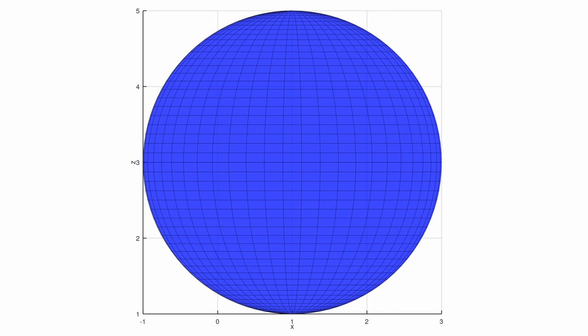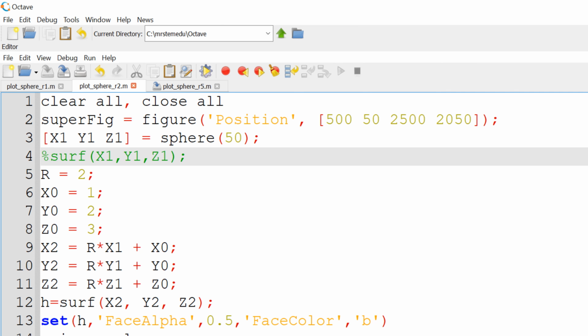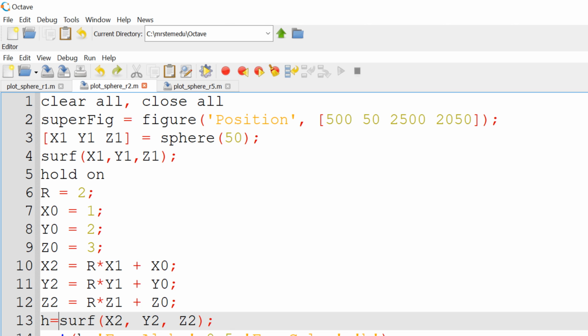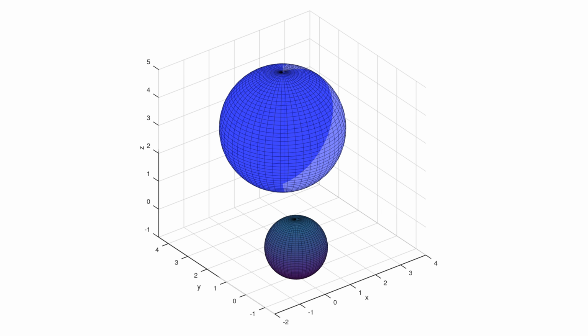What if you want to plot two spheres in the same figure window? You can use hold on between two surf functions. So now I'm turning on the first surf function for the first sphere, followed by hold on. You can plot the second sphere, and when you rerun this, you can see two spheres in the same figure window.